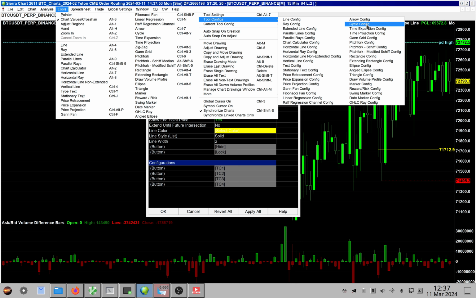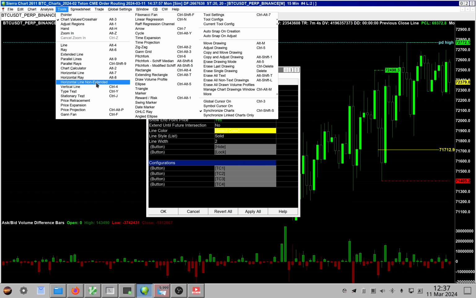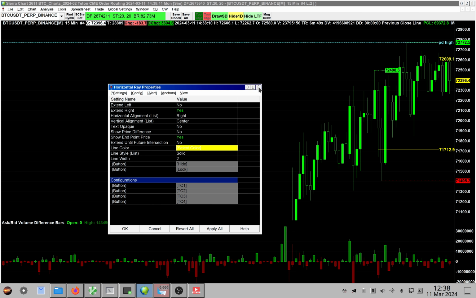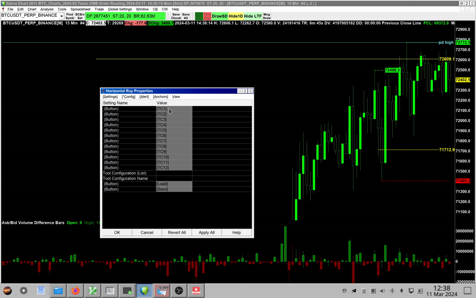These are all the different types of drawings they have in Sierra Chart. The ones I use most are horizontal line non-extended as well as horizontal ray, so we'll look at those for now. If I go to horizontal ray, I just click on it and I can draw another one on the chart. I right click on the drawing, go to chart drawing properties, and over here under config, you have up to 12 tool configurations for each drawing.